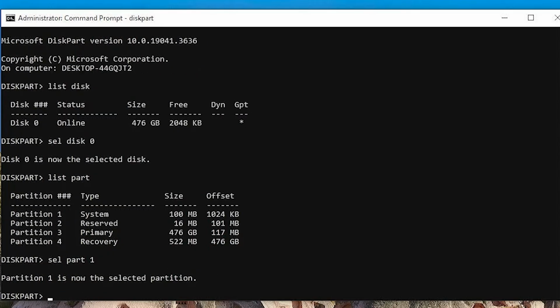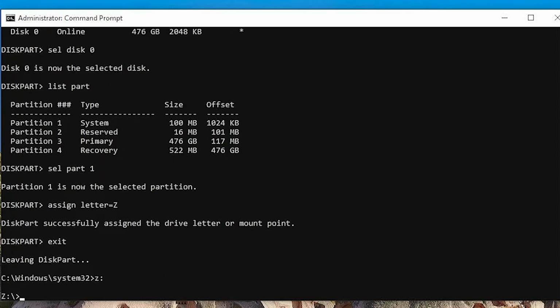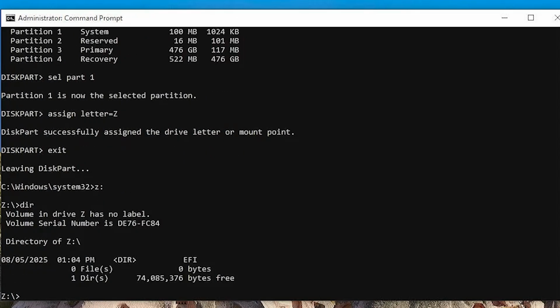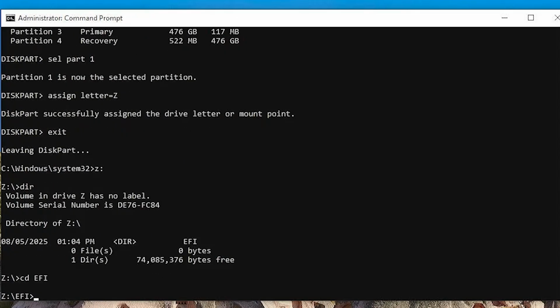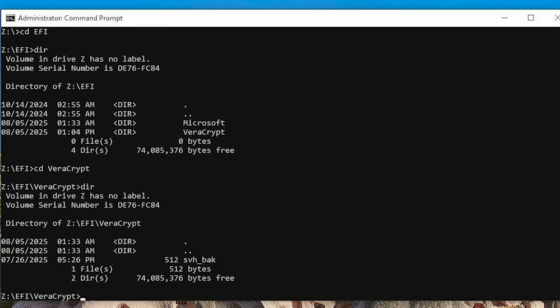Select partition 1, and assign it a drive letter. I'm going to assign it drive letter Z. I'm going to exit out. I'm going to go into my Z drive, dir. I'm going to go into my EFI directory, dir. And we see that there's a VeraCrypt folder. I go into it, dir.